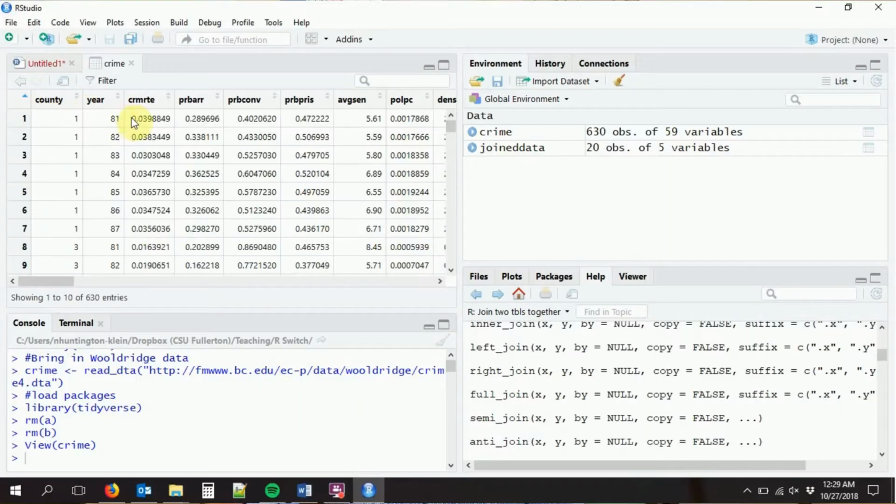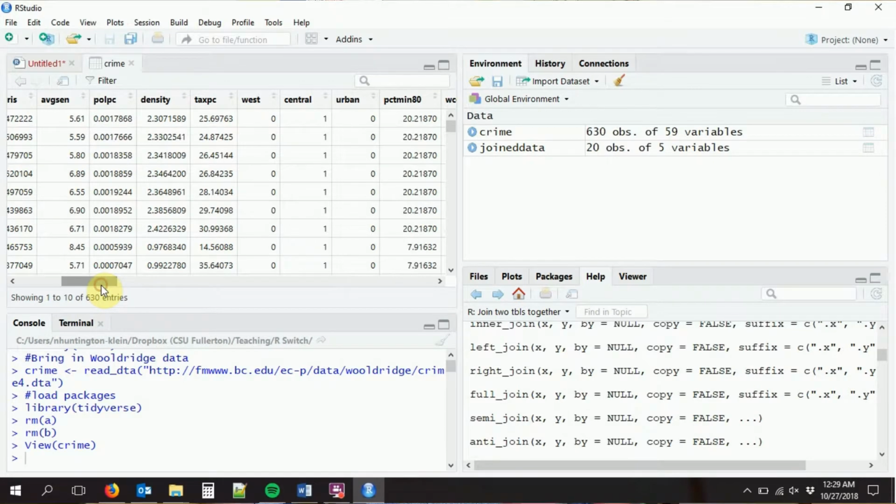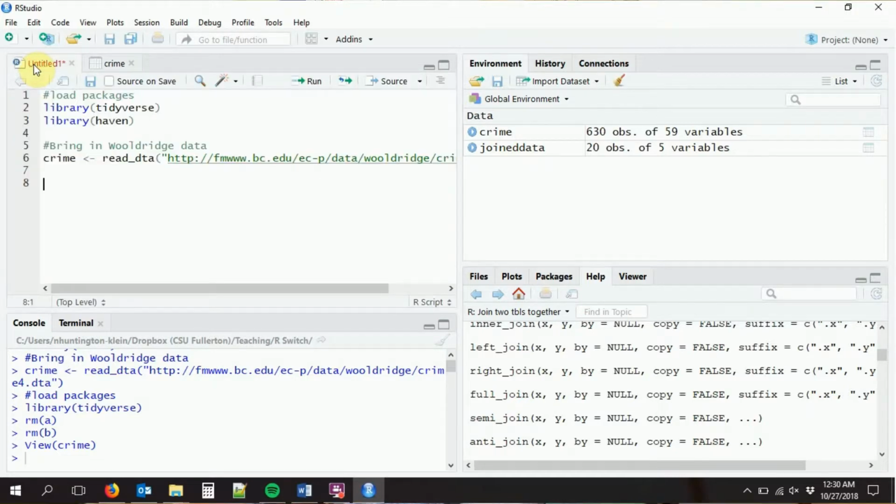So first thing we're going to do is we're going to create a new variable. So let's go ahead and look at the crime data set once again. County, year, crime rate, and so on. So let's create a new variable. We have the taxes per capita and we have the police per capita. Let's basically see how many taxes we spend per police officer in different areas. So basically it's going to be tax per capita divided by police per capita. Okay? So we're going to create a new variable.